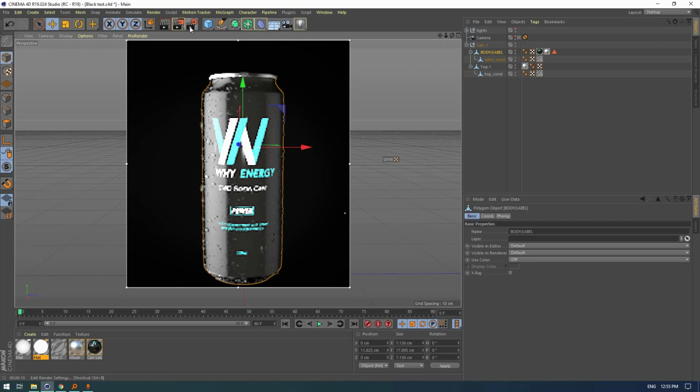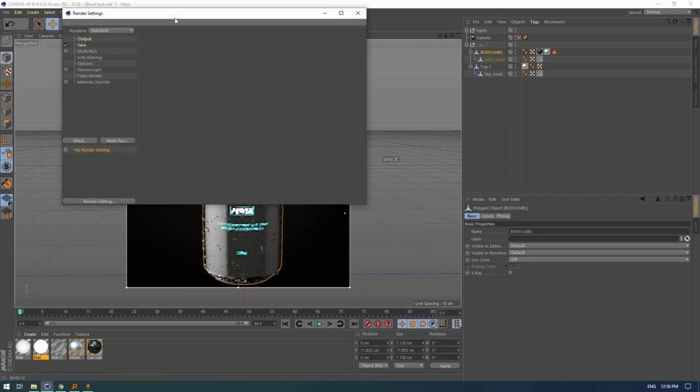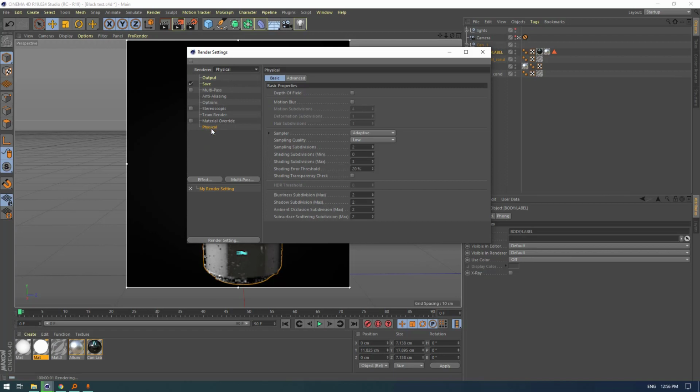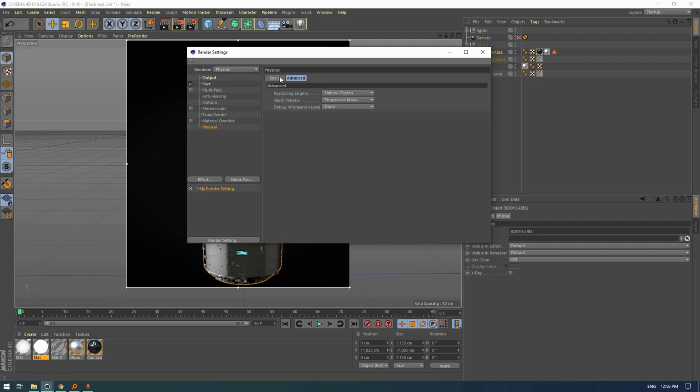Now we have to set up the render settings by choosing the renderer physical render. And the physical, we're gonna add some options here, edit some options here. For example, the sampling quality will be automatic. I prefer this one, I don't know why. And the shading error threshold, I think 10%, and the blurriness subdivision max will be 4. The rest of these will be 2.